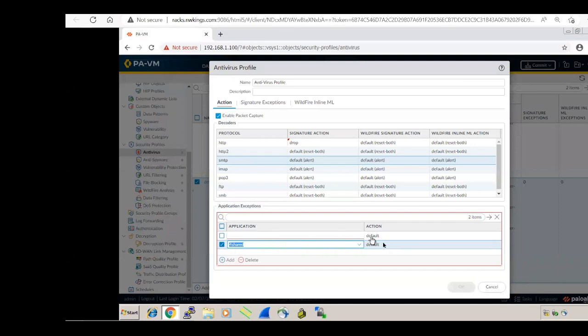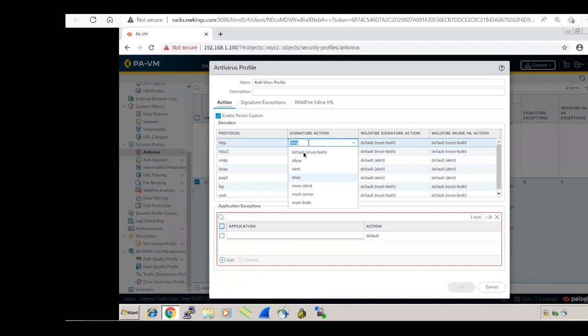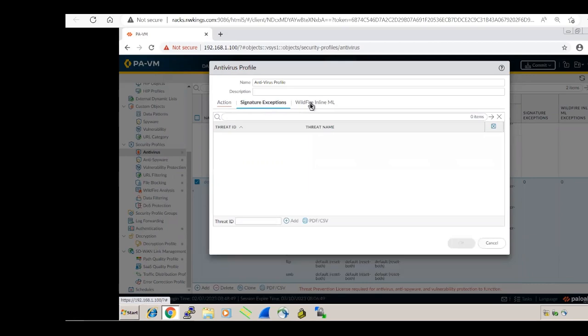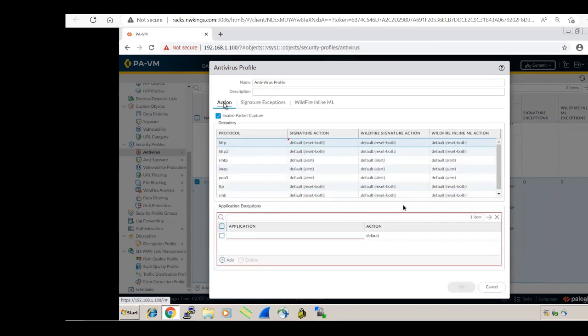Just click on exceptions rule. Action is default. Default means it is allowed actually, and just click okay, it will be done. Let me add 4shared here. So that's how you can create an exceptions rule. That's the way we can create an antivirus profile. Why am I not getting okay here? Anyway, let me cancel it and then create it again.